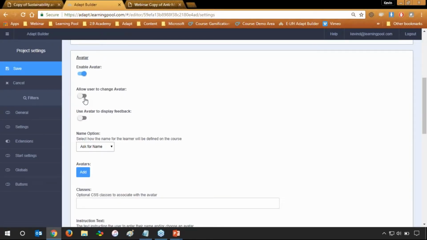Now for this demo, I'm just going to keep that switched off because we've seen that already. But I am going to enable the Use Avatar to display feedback. So just by switching that on, and also not using the tutor extension, which you would normally use for feedback, it means that any of the feedback we've entered into any question components, so just into the standard correct or incorrect feedback fields, will now be displayed by the avatar. I'd also mentioned the option for a name. So you do have the option where you can ask for a name and the user will manually type that in before they can click on begin, or alternatively you can read from the LMS.